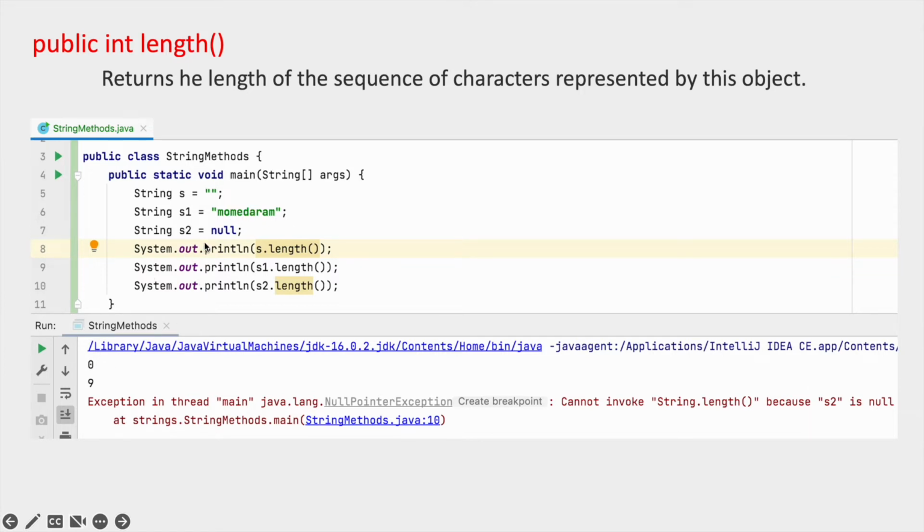Then s2 is equal to null. When you apply the length method on a null object, it gives a null pointer exception. So in Java, if you perform any operation on a null object, it will give a null pointer exception. By using the length method, we can find how many characters are there in the specific string.